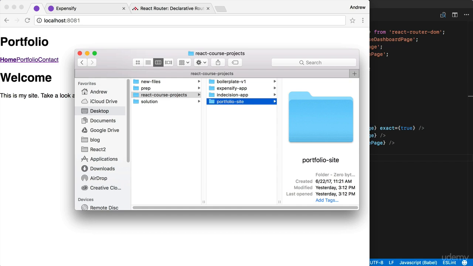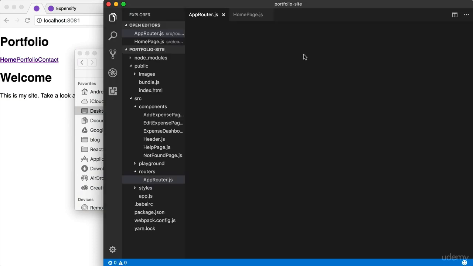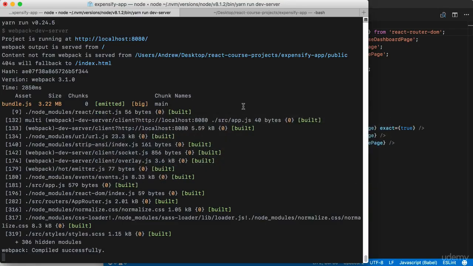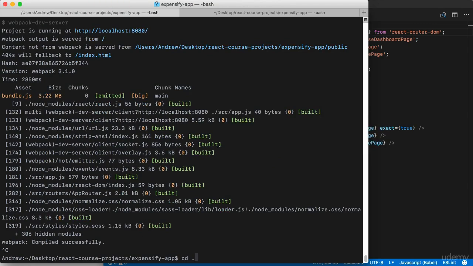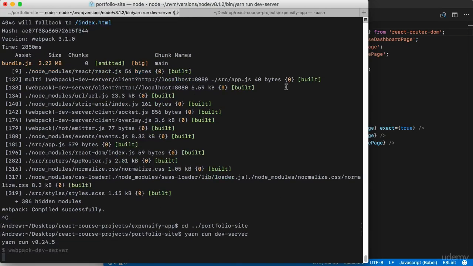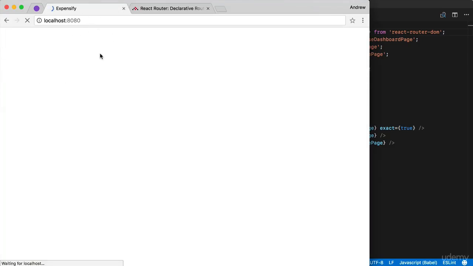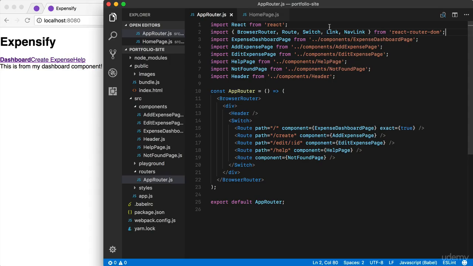And then we are going to go ahead and actually crack this open in the editor and in the terminal. I'm going to switch Visual Studio Code over to that brand new project. And once that's done, I will also switch into the terminal and modify this first tab, navigating using cd .. to get out of the Expensify app folder, then into the portfolio site directory. Once I'm in there, we're going to be running the exact same command, yarn run dev-server, to start up the development server. Now what we're seeing at localhost:8080 is still the Expensify application, but it's the cloned version.